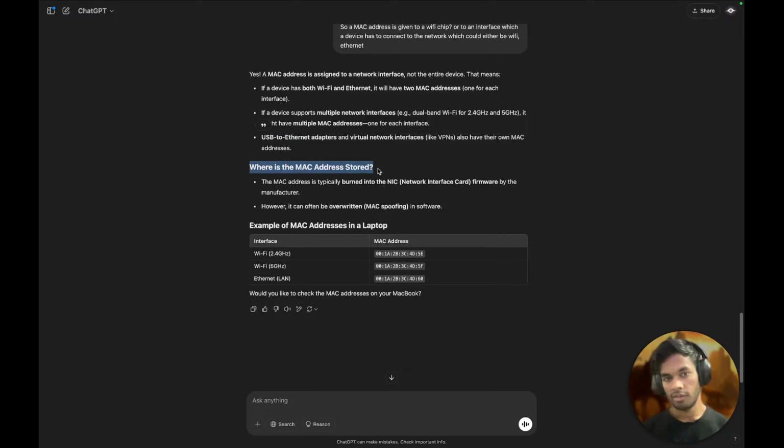Where is the MAC address stored? The MAC address is typically burned into the NIC, network interface card, firmware by the manufacturer. However, it can often be overwritten. This is MAC spoofing in software.